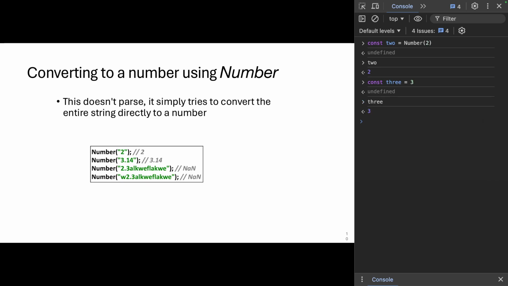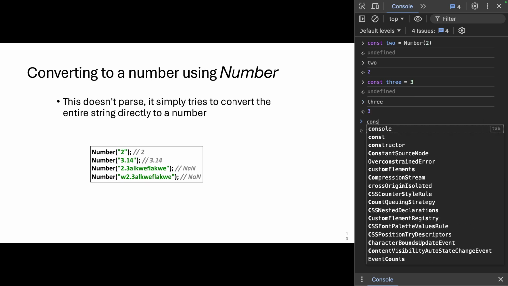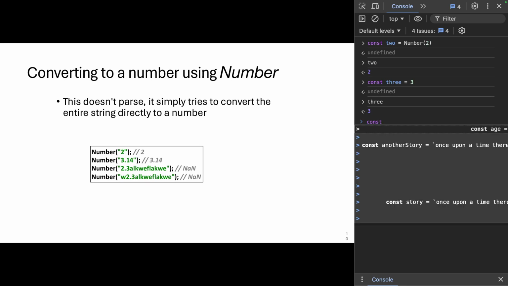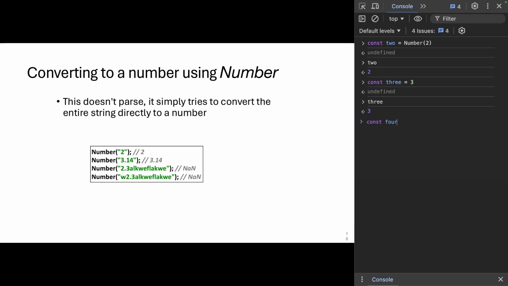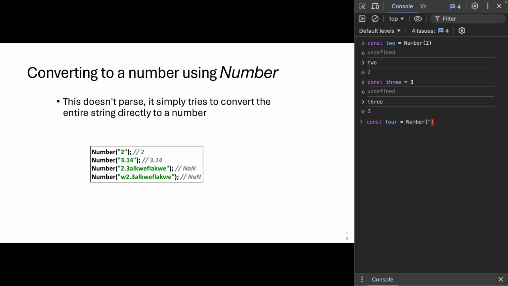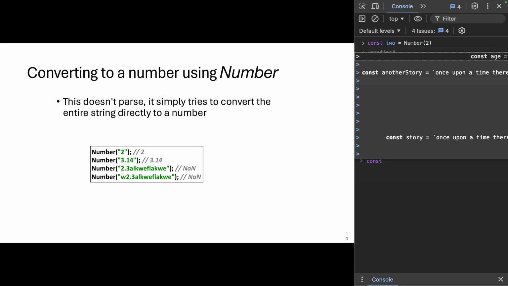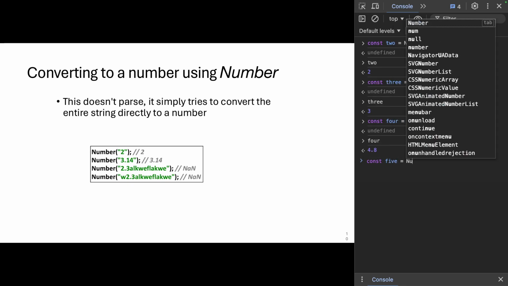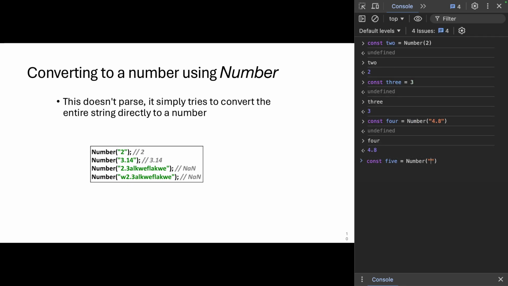But what you can do as well is const4 is equal to Number(4.8), and the value of 4 is now 4.8. And again, you could also do const5 is equal to Number(5) like this, and that won't throw an error.